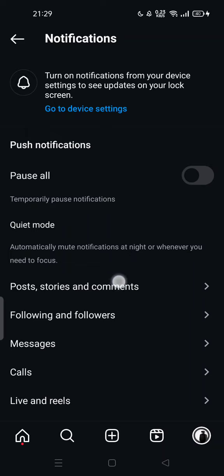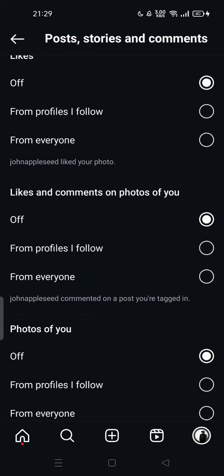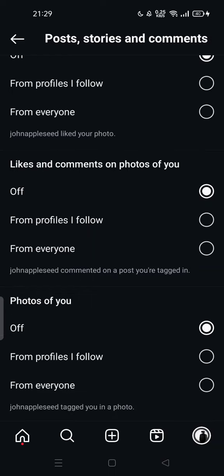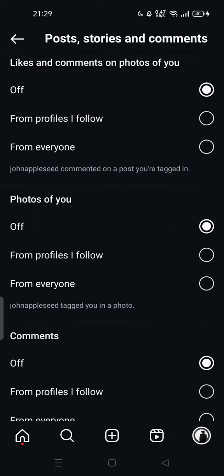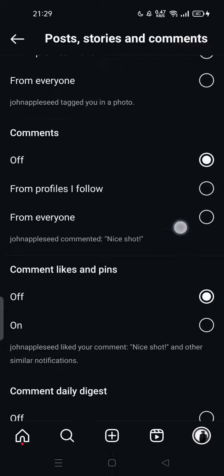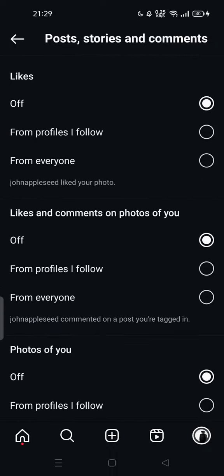Here we go. You can go to the post and stories comment. And here you can turn off the likes and comments on photos of you. You can turn off photos of you as well. You can turn off all the options in here, so the notifications will be hidden.